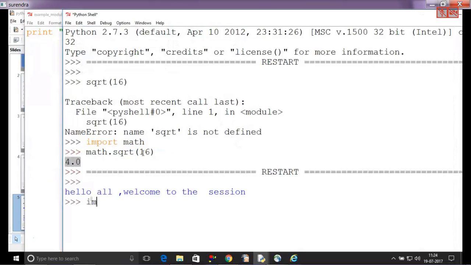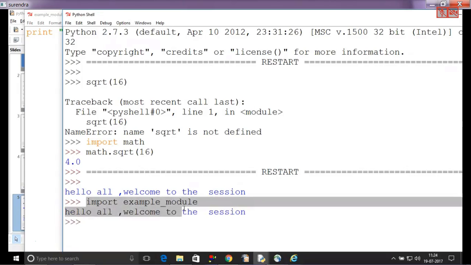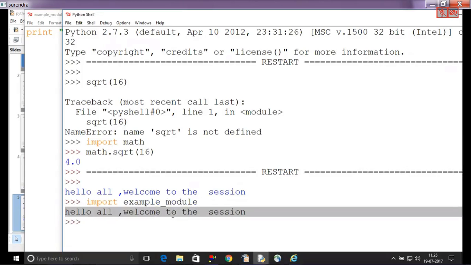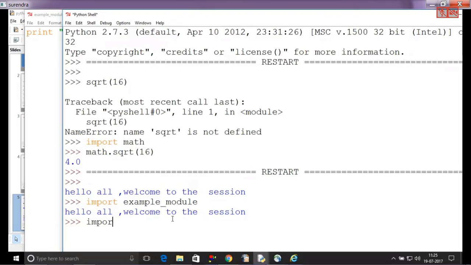Now import example underscore, what is that name? Now once I imported this particular module, what did it give? It gave hello all, welcome to the session. Now again I will give one more time also. I imported one time, and one more time. What is going to happen? You will see.